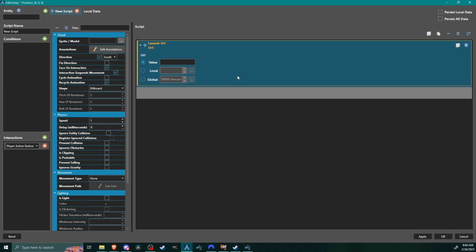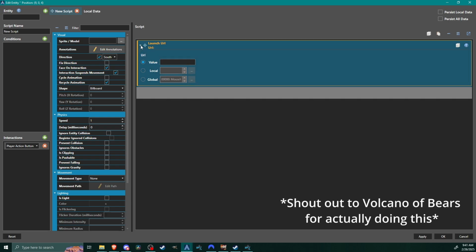So if you have on your main menu, for instance, if you want to direct people to your own personal Discord server or to your Twitter or X account or your website, whatever it may be, you can use the launch URL command and just create a button that sends the player directly there. You can also use this more effectively, I would say, as a way to rickroll people. Just put in a URL for the video and just rickroll your players. That's a great use case for it.